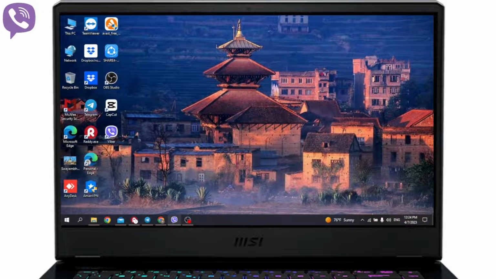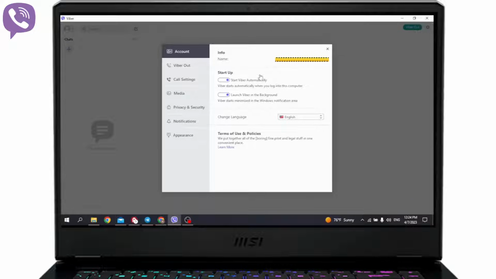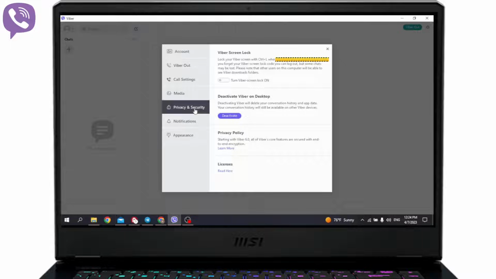Launch your Viber app. Here we go. You will land on this kind of page. Now at the top right corner you can find this settings icon. Click on it. Now different options will pop up. Select the option of privacy and security. Click on it. Now here you can find the option of deactivate.